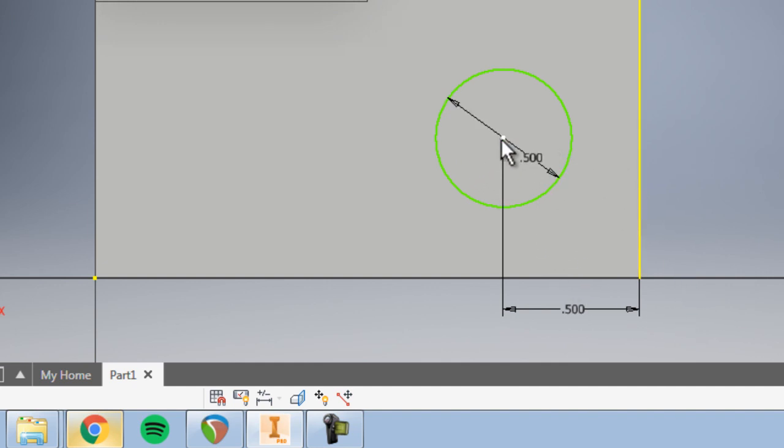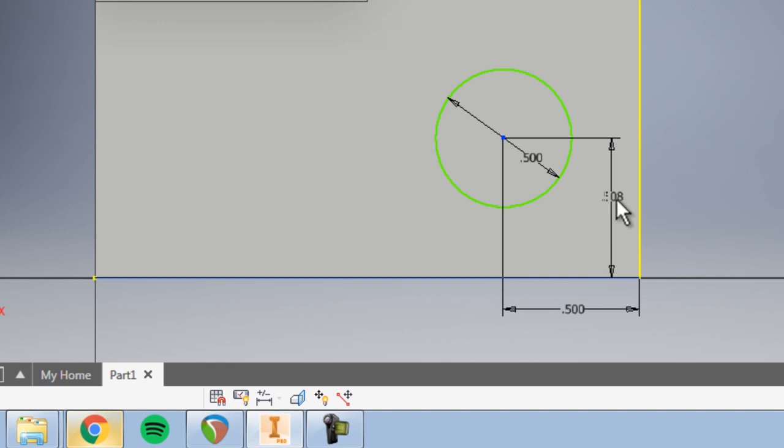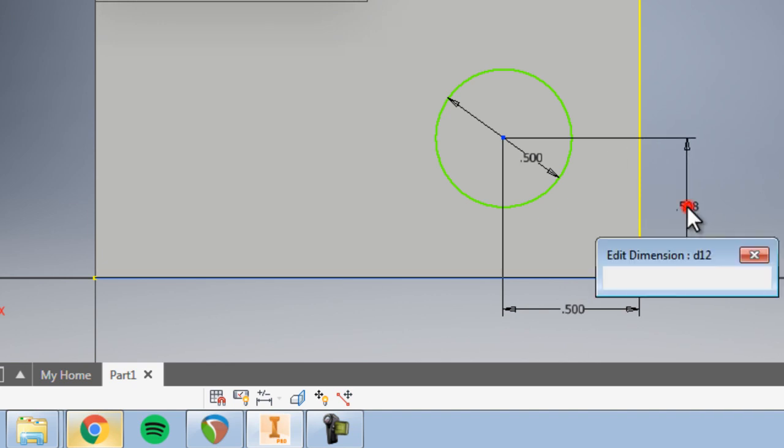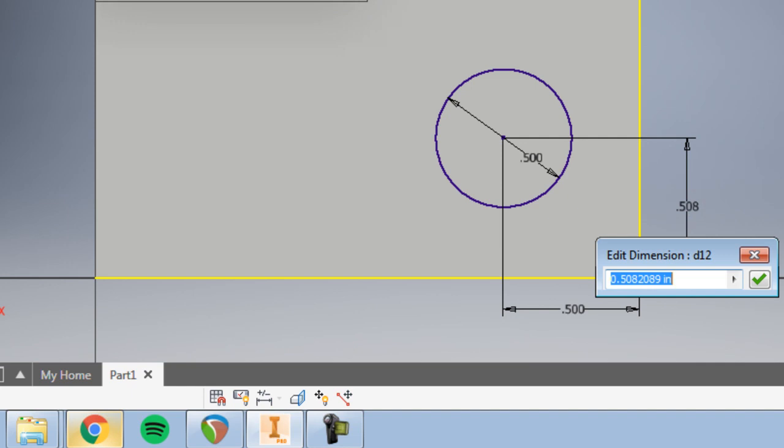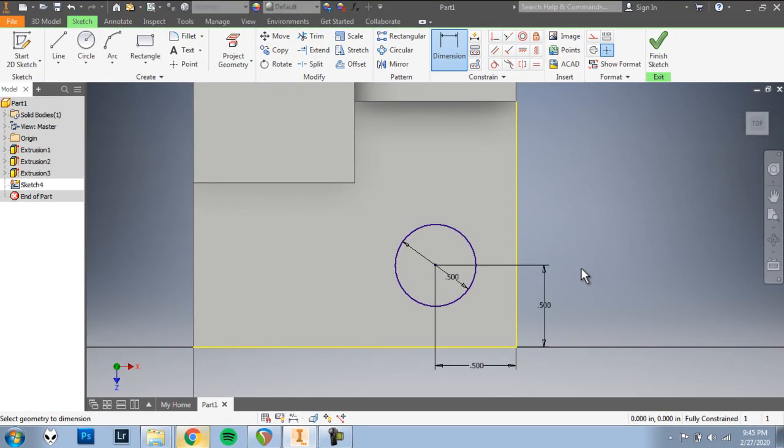Again, I'll come in and I'll click just on the center point. This time I'll click on the bottom edge. I'll bring my mouse outside the part and click to place the dimension. Type in 0.5, enter. Now with those three dimensions, we have the circle that is the correct size and in the correct location. And we're ready to extrude it.